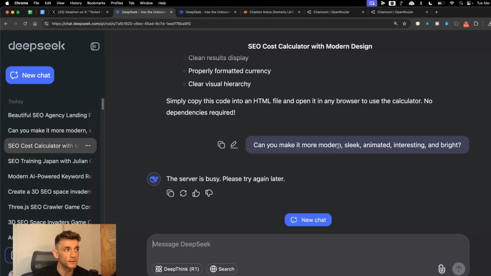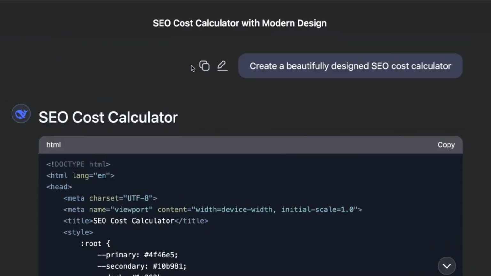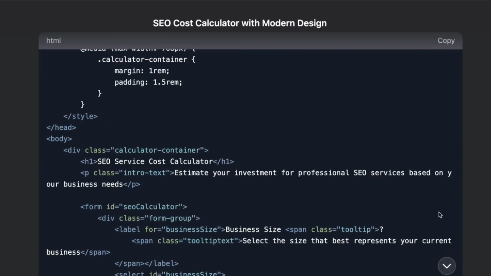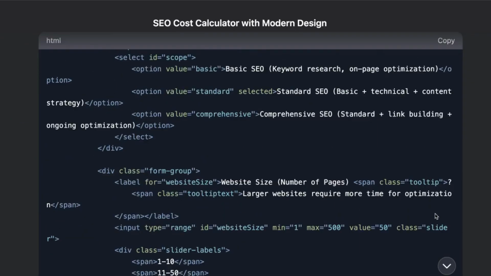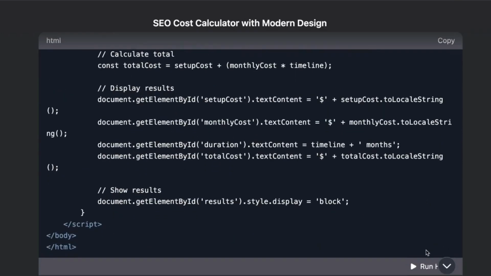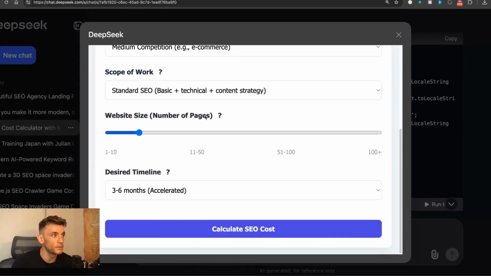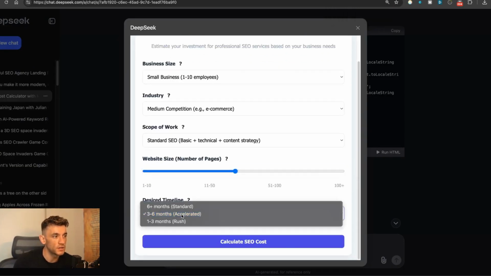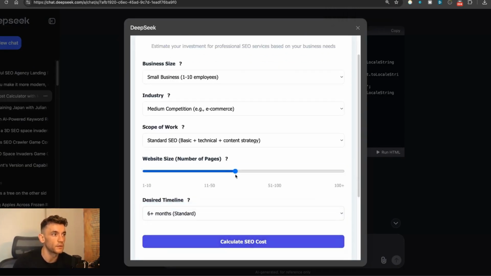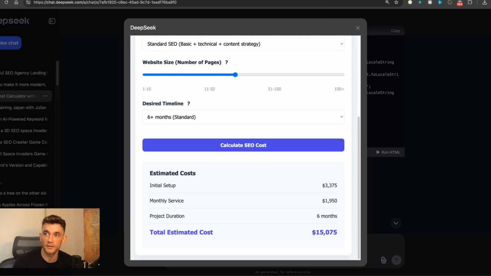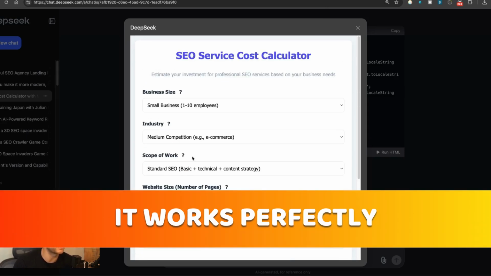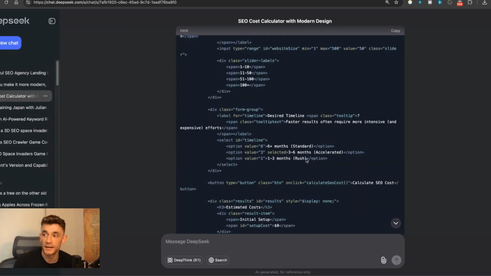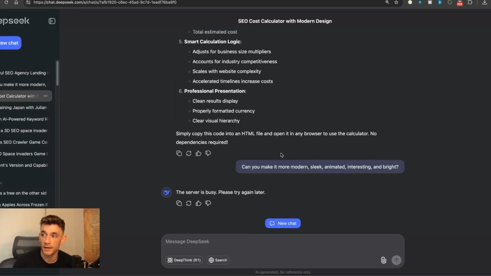All right, next up, what I did was I asked it to create an SEO cost calculator with a modern design. As you can see right here, we've got the HTML code back, and let's open this up. So run the HTML. This one was okay, not bad. It's not as modern as I would like it, to be honest with you, but let's check if it works. So I'm going to click on the drop downs, select an option right there, and you can see it works perfectly. So it calculates the cost. Nice little tool to use. You could easily embed that onto your website, customize it to whatever industry you're in, and pretty simple and easy.